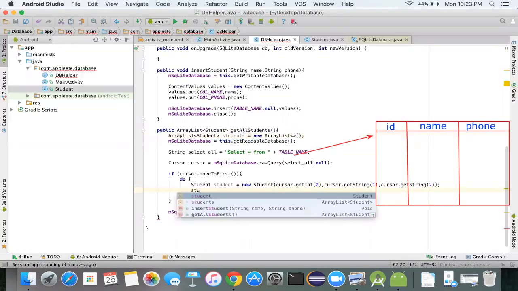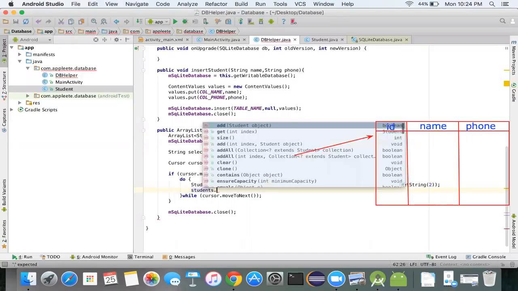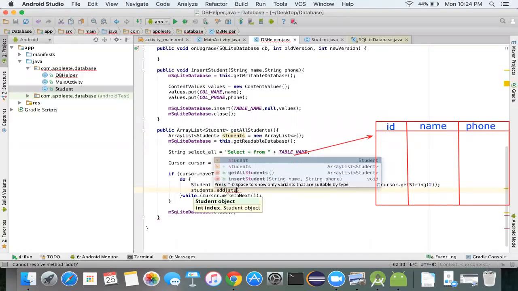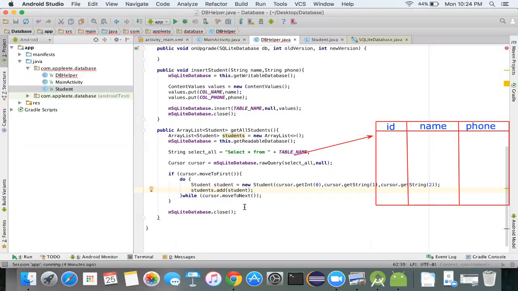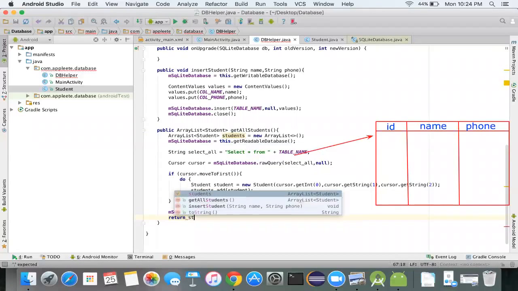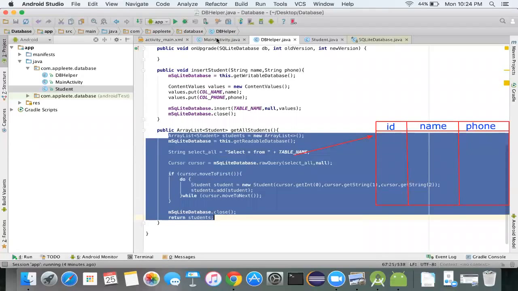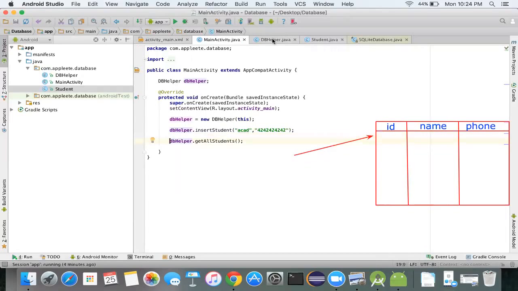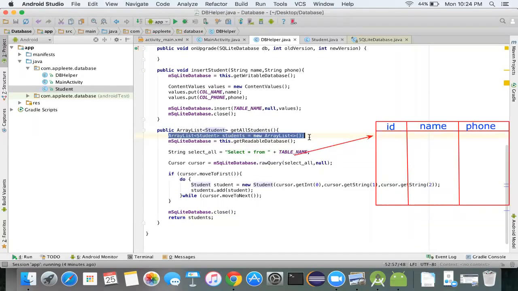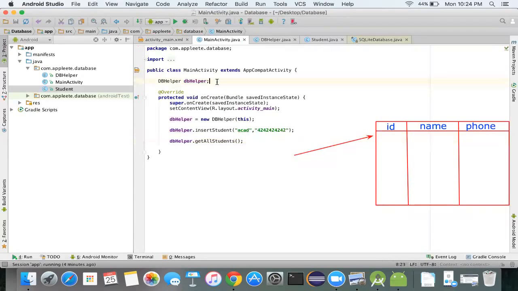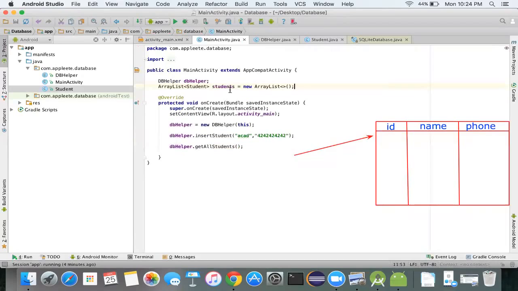Okay, so we can just add these objects, and while exiting, we can just return students. So we have the entire objects as an array list. So whoever is calling here can access these things. So let's just create the same array list here. Okay, this will return the entire array list.